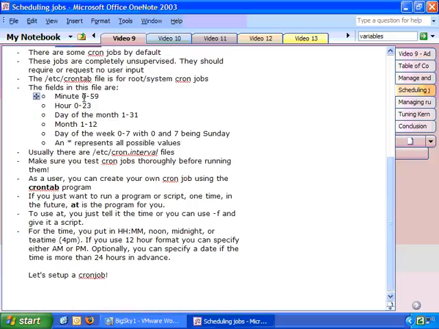Now in the crontab file, there are these fields. The first field is what minute you want this job to run, and it's 0 through 59. The next field is what hour, and it's 0 through 23, so it's military time. The next field is the day of the month, 1 through 31. The next field is the month, 1 through 12.